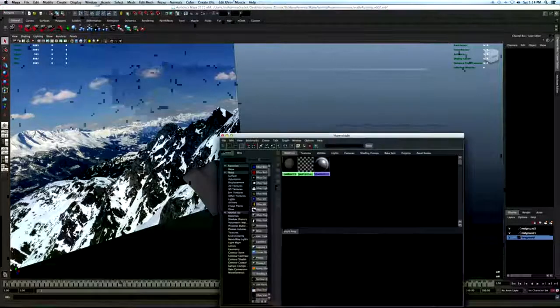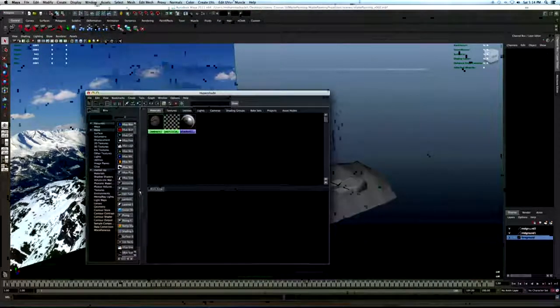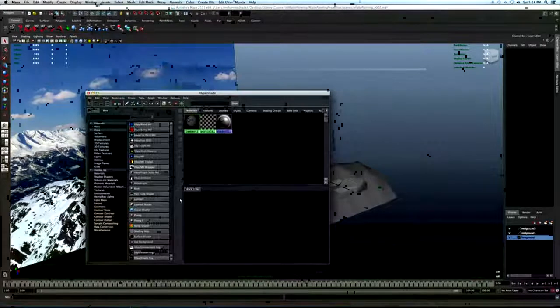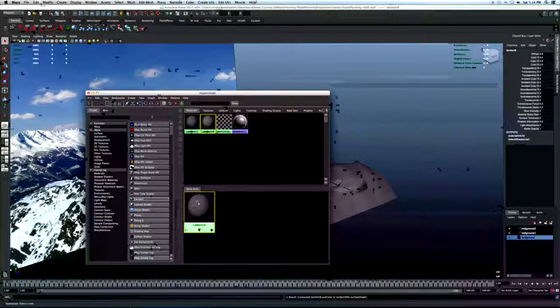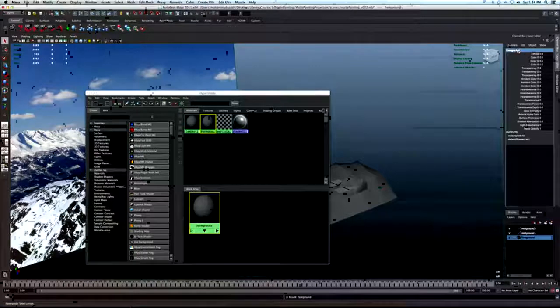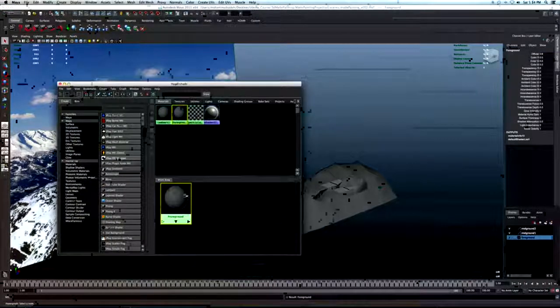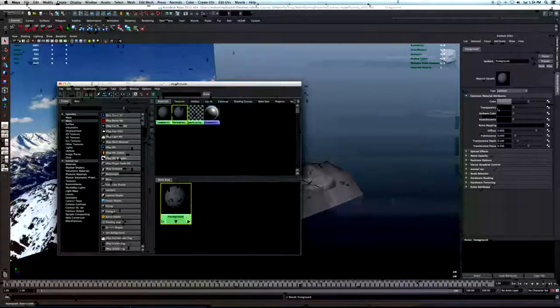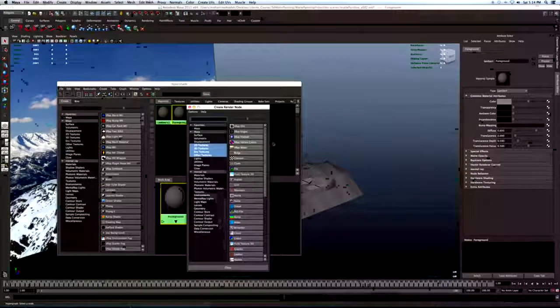In this video, let's start creating the projection shaders. Using a Lambert material. Rename the shader foreground. Click on the checker box. Right-click on File and click on Create as Projection.